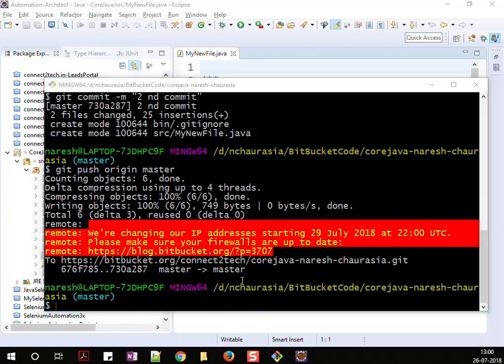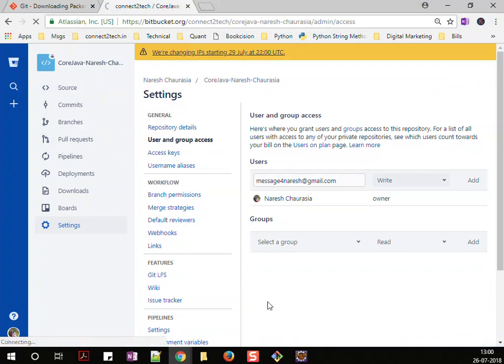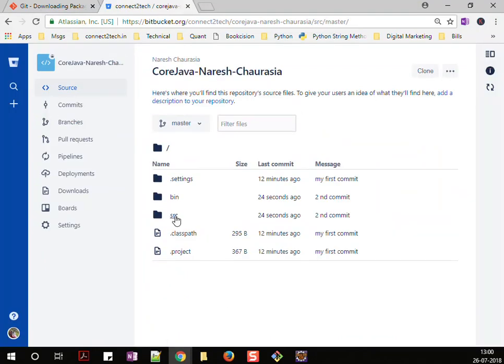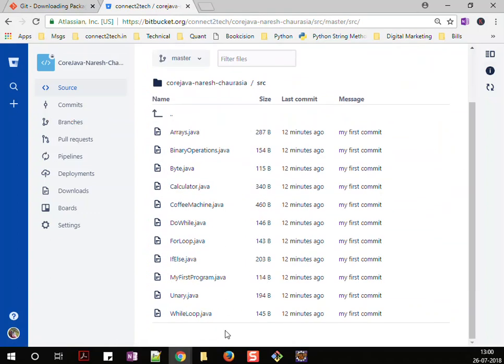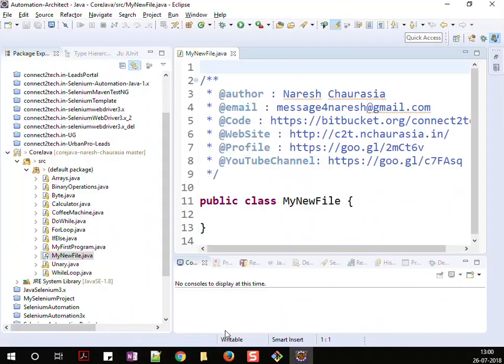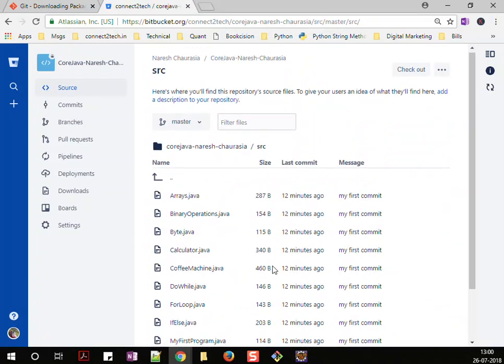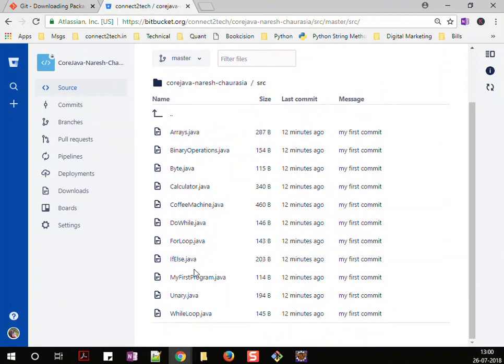Okay, so let's go back to the browser and try to refresh and see if the code has been checked in. So I'll go back to my project. I'll go to the source folder here. So let's see if the code has got checked in. So what was the name of that file? It was my new file. So let's see if we have it. It takes a little time to reflect the changes here. So just try to refresh it maybe in few minutes and you will find the file that you have just checked in this particular directory.